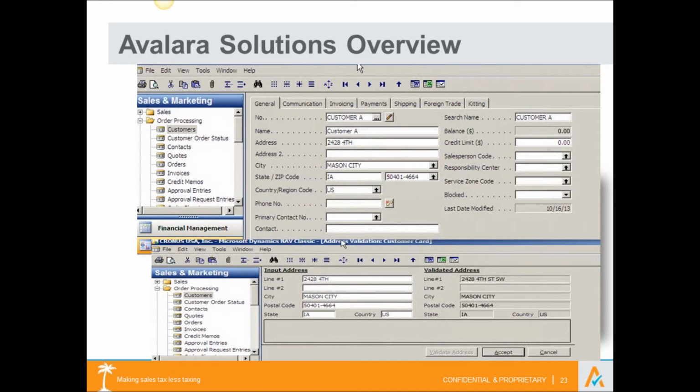So address validation. This is very helpful both in the accounting system itself, but also if you're out there and you're using Microsoft CRM. This is really helpful too to clean things up on the front end, or the most front end part of the process, and let it flow accurately down through the rest of your process. We do integrate with Microsoft CRM, and of course what we're looking at here is NAV.